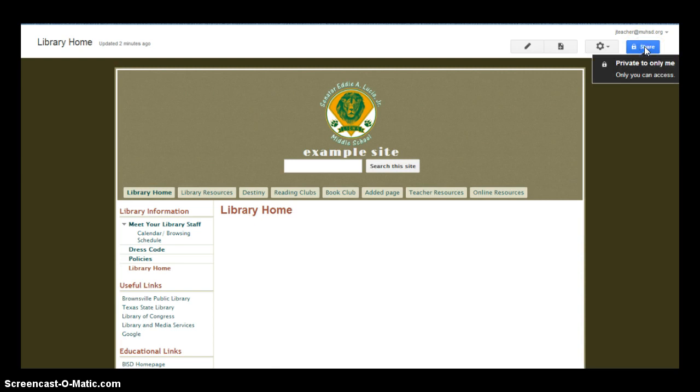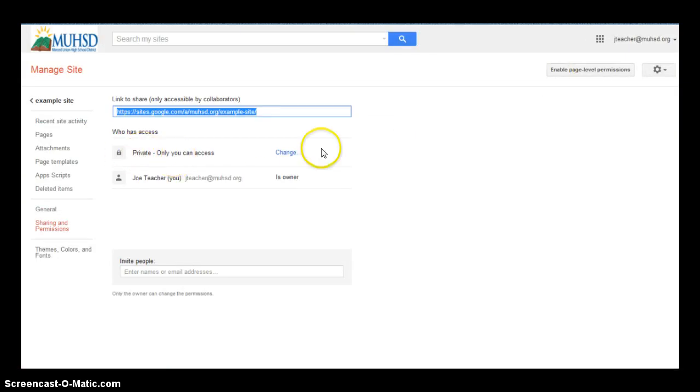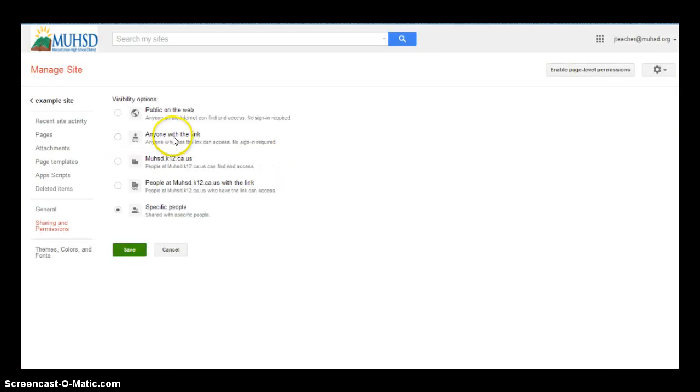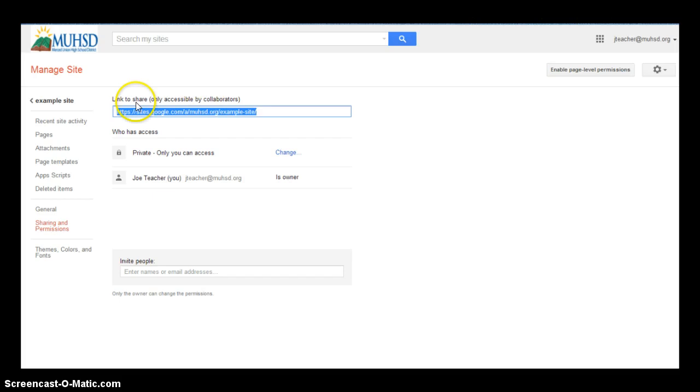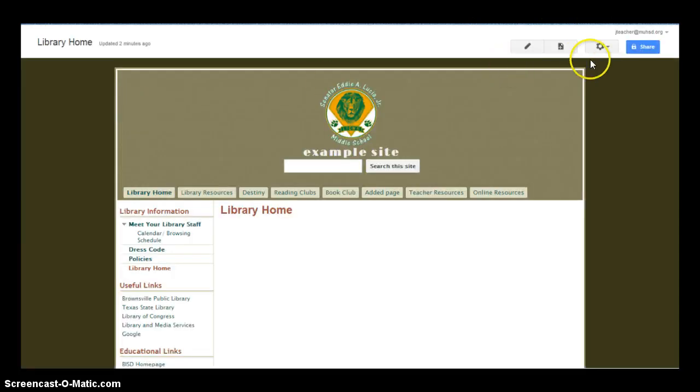The share settings would make your site public to the world or anyone with the link to your site or anyone in our domain, MUHSD only. So things like that. Let me go back to my site.